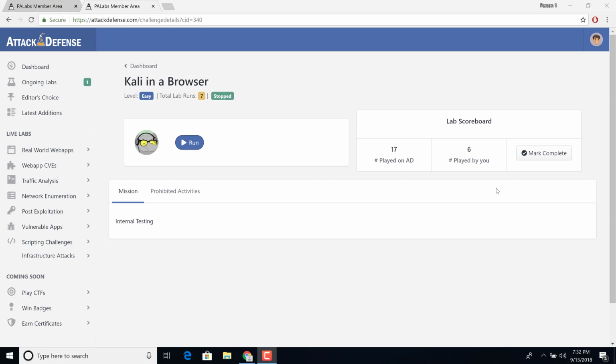Now a very common question I've been getting is that, you know, we've seen terminal-based labs, we've seen your web-based labs. Is it going to be possible that we have access to all our GUI-based tools when we are accessing these labs? So the answer is yes.